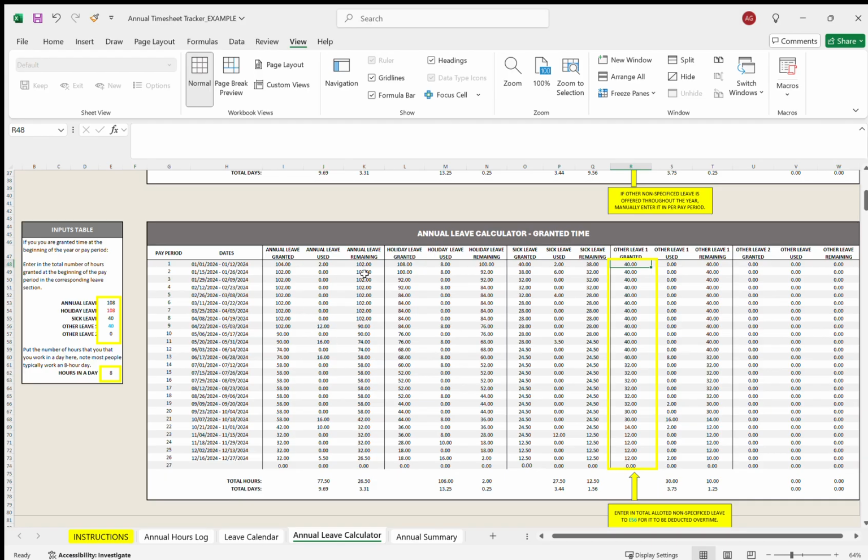Same concept, it deducts based on how much leave is used. It gives you the remaining balance and what you have going into the next pay period. So again, it'll calculate the same down here. It'll tell you how many hours that you have used, how many total days, and then what you have remaining. And that is for all of the categories that we have listed here.